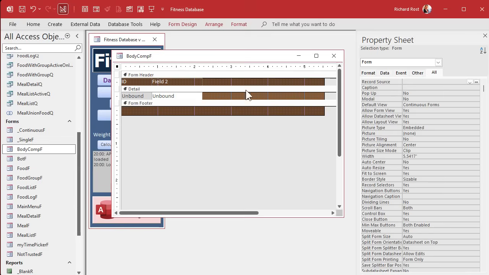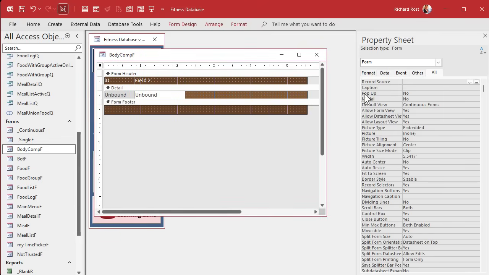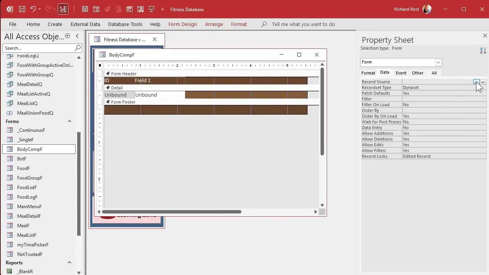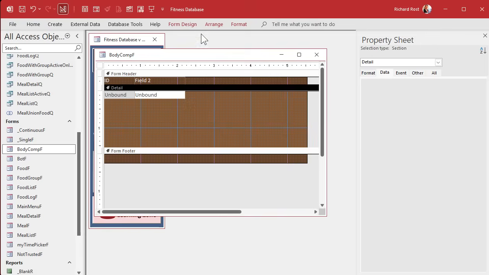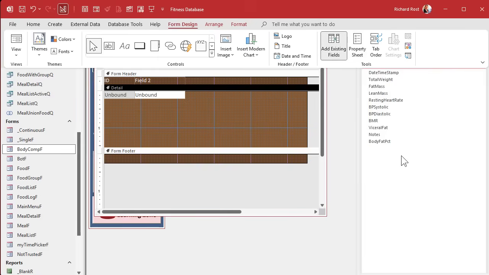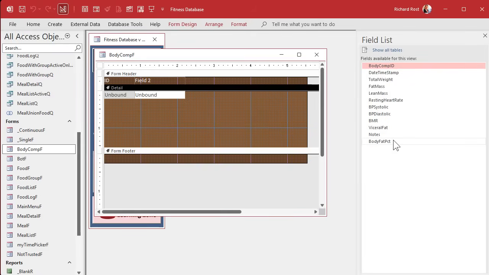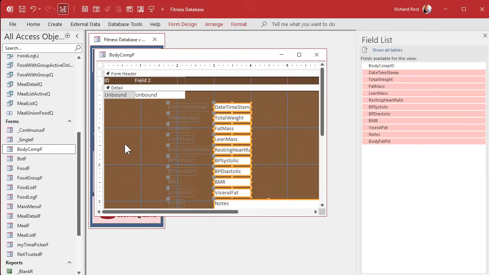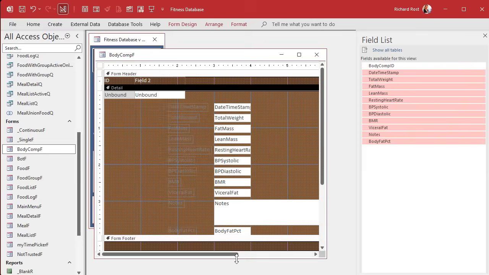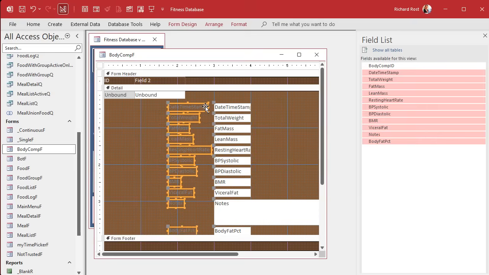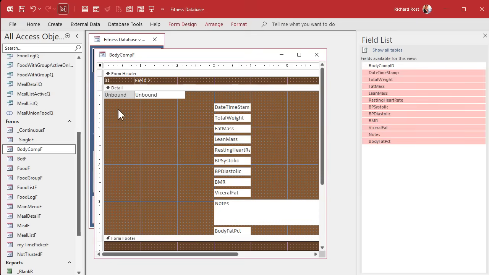Okay, so now let's go and we'll bind this to our table data record source. We're going to use the body comp Q, so we get that calculated value. Now we can pull in the fields that we need, drop them right in here. So form design, add existing fields. Let's grab everybody. We don't need the ID for this, just from here down. Click, drag, drop. We're going to get rid of all of this stuff. Those labels, we can get rid of these fields here, I'm pretty sure. Yeah, let's get rid of those.